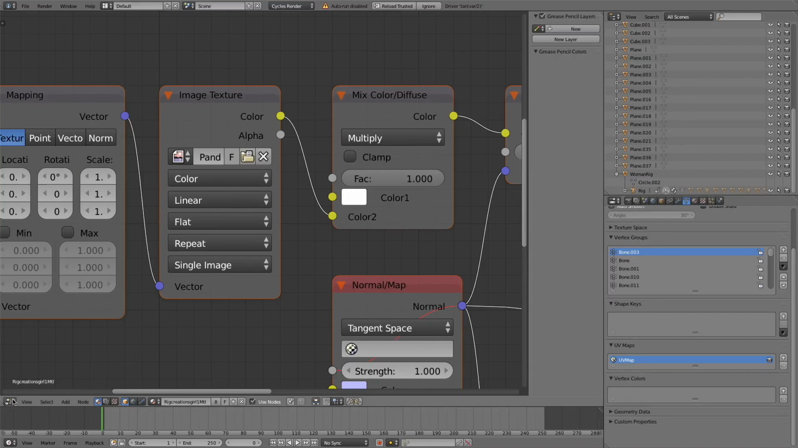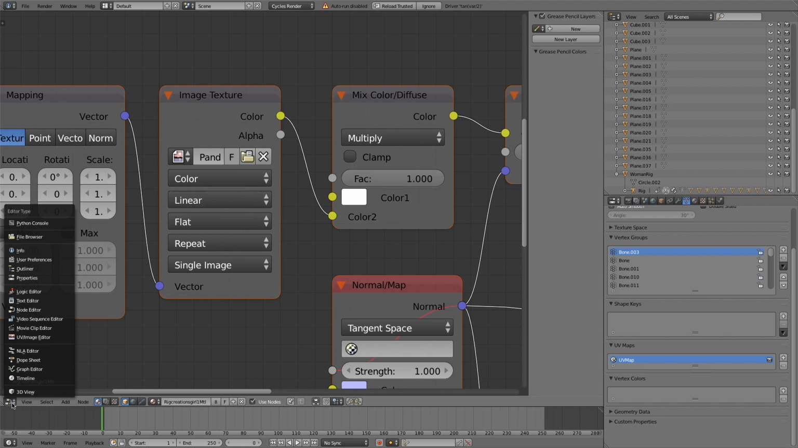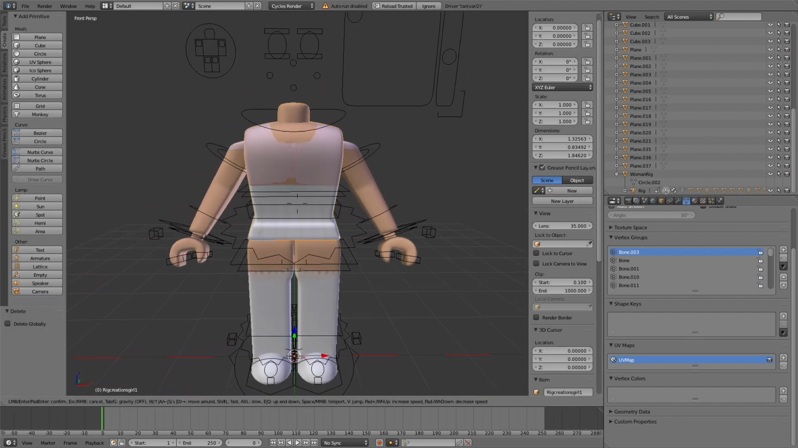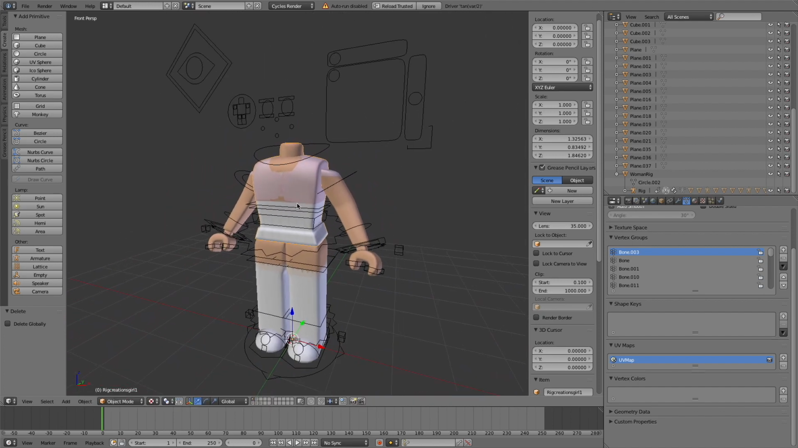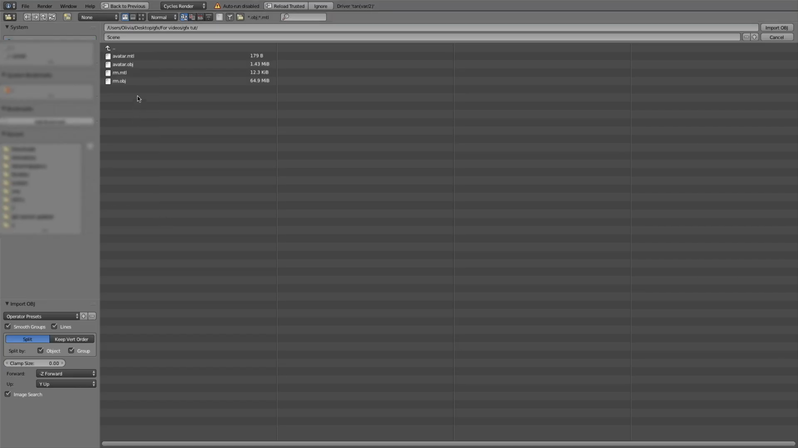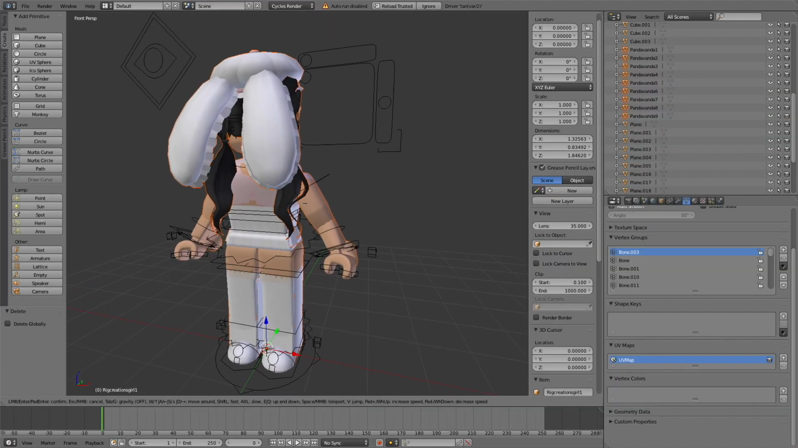So then click back on this little node editor icon over here and change it to 3D view. And now you have your avatar's clothes. So now it's time to add the head. So go to File, Import, and then select wavefront.obj. And then find your avatar, select it, and then double click on it. And this is what it should look like.